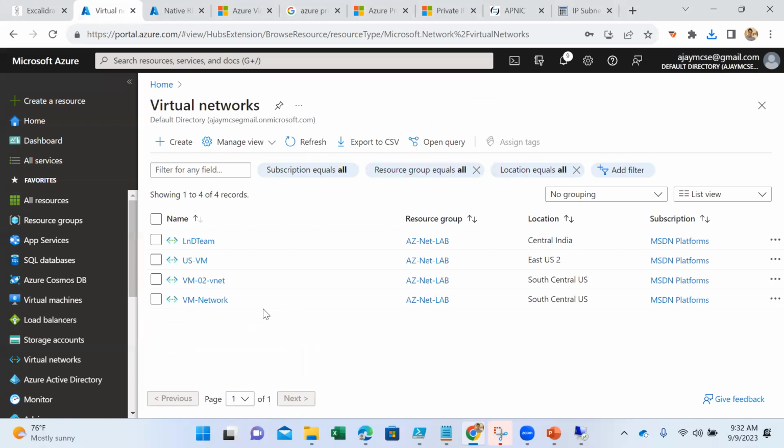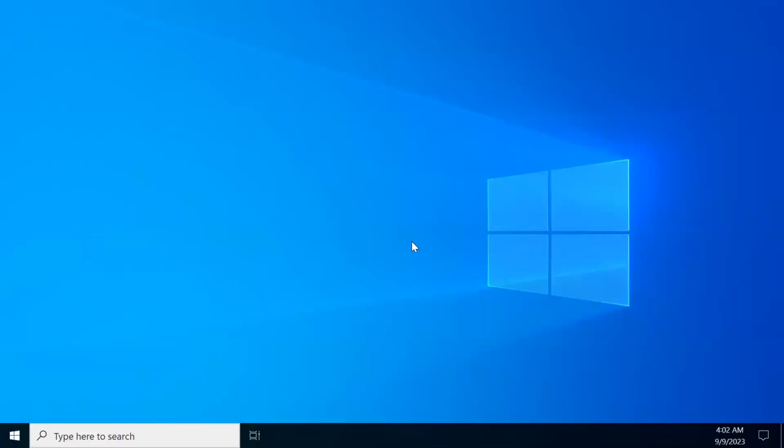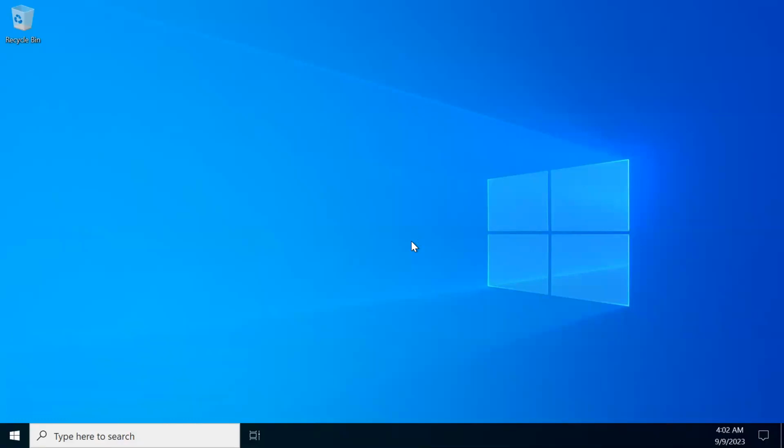So this time we will be creating a peering between these two, East US and Central India. East US2 is where we launch our virtual machine, and Central India is where we already have VM01. Okay, so let's verify VM02 first. Let's disable the Windows firewall.